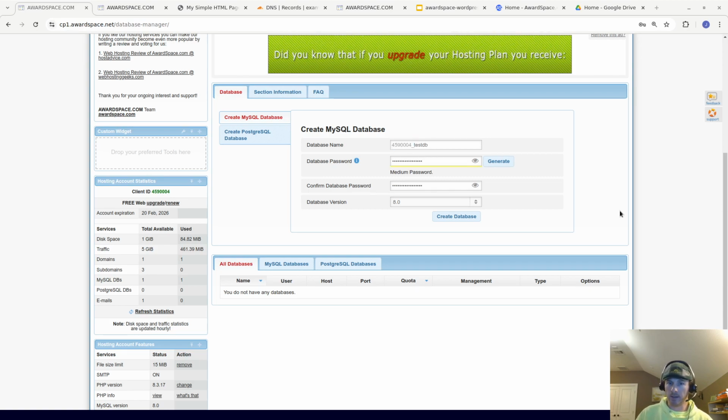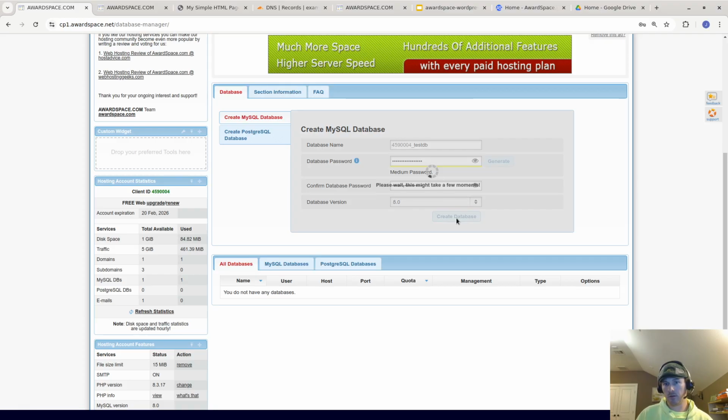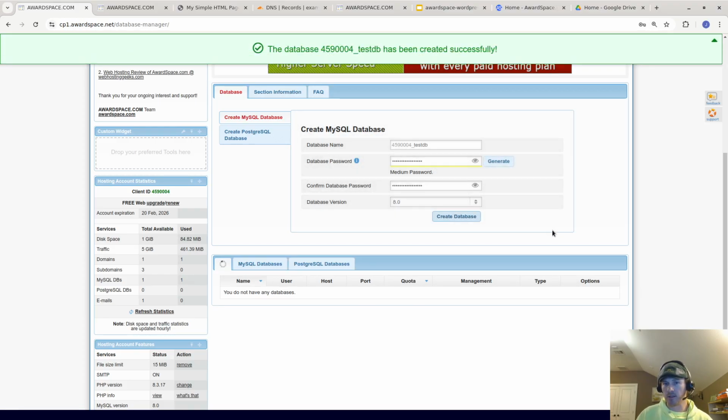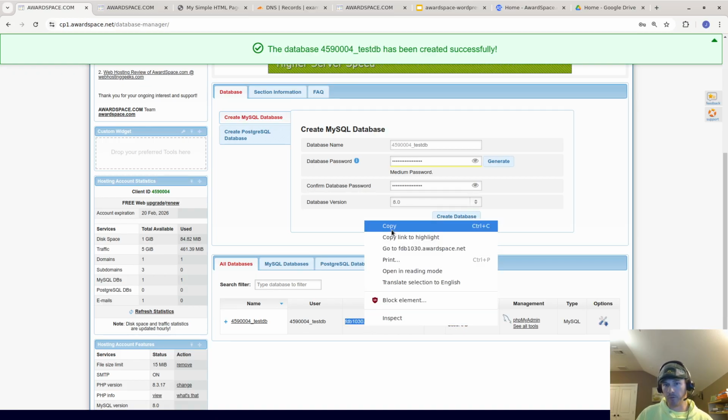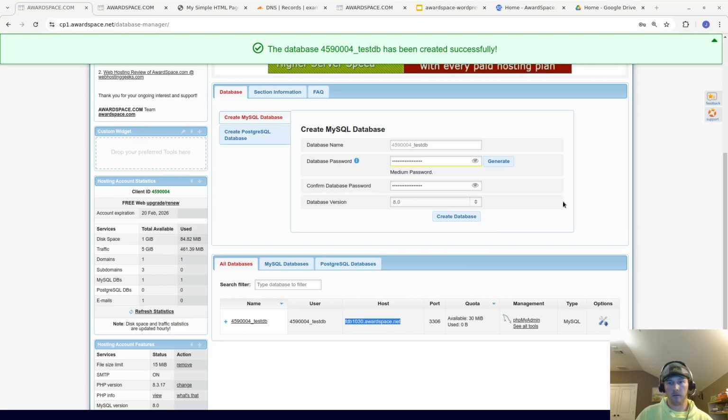Okay, so you're going to have a password. You need to verify the password, and then you're going to create the database. So make sure you write these down because you're going to need them later. And then also you're going to have to log this down. The host is very important. You'll need that for the WordPress installation.